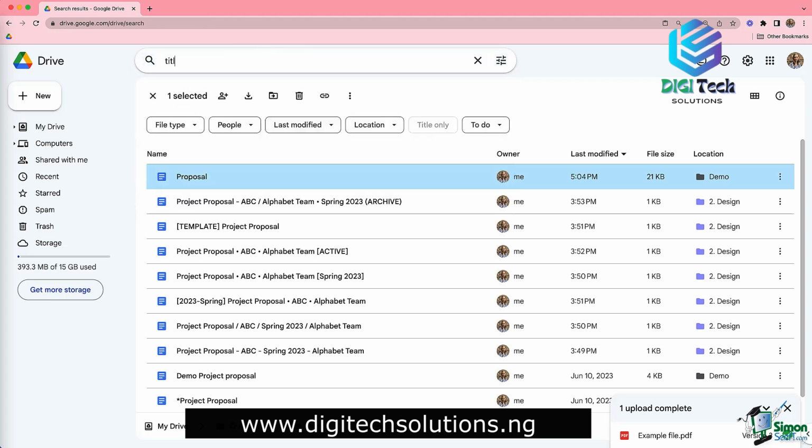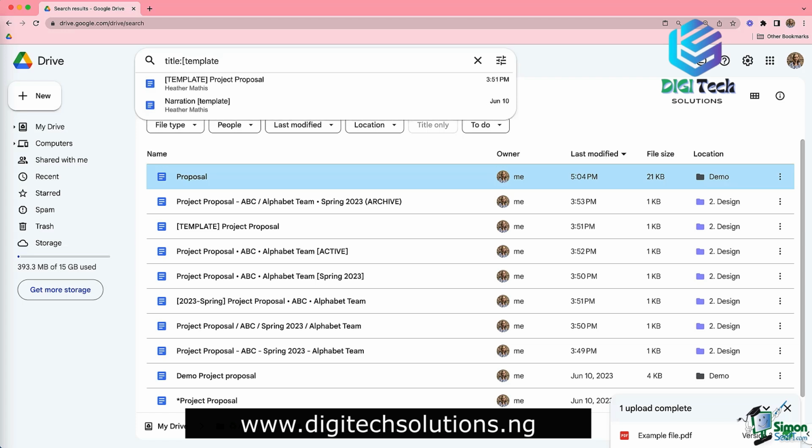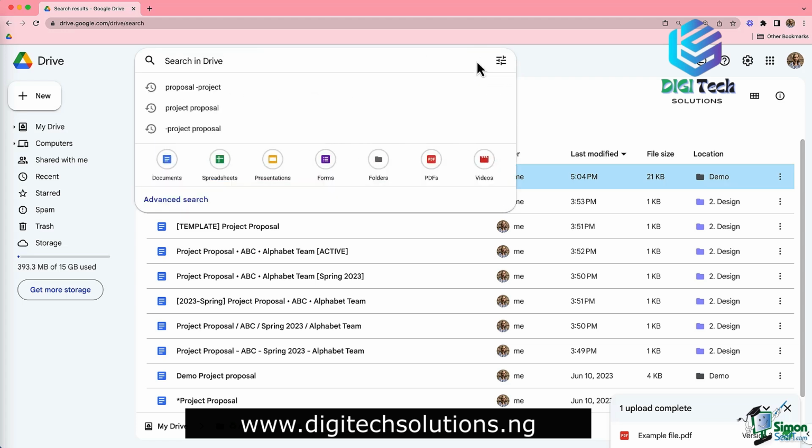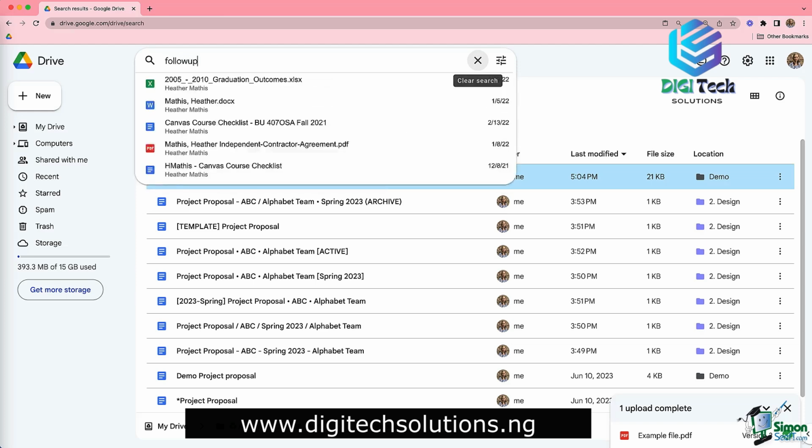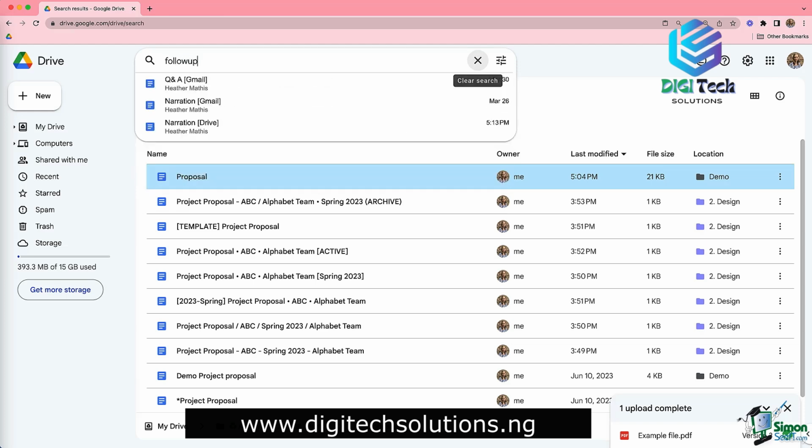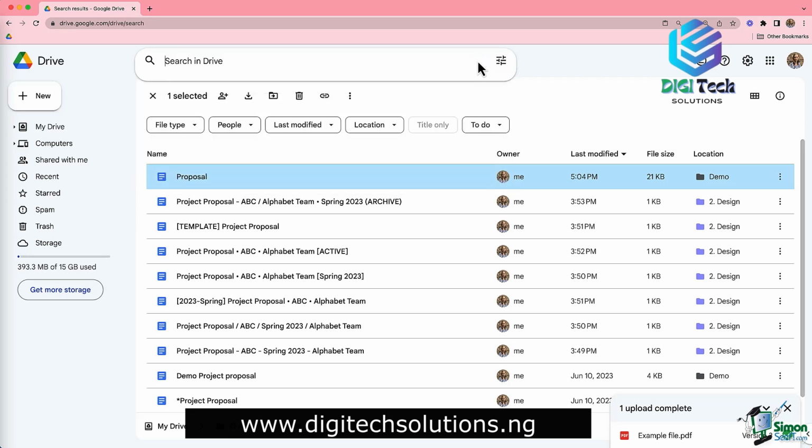A few other of my favorites include using the word title to search for items by title directly in the search bar. I like to use the word follow up to find files that have any action items or suggestions assigned to me, or using the word type to search by type of document. Check out Google Drive's Help Center for a list of all of their advanced search terms.